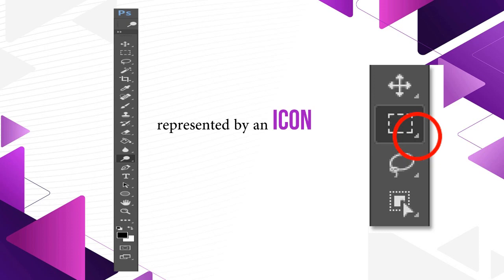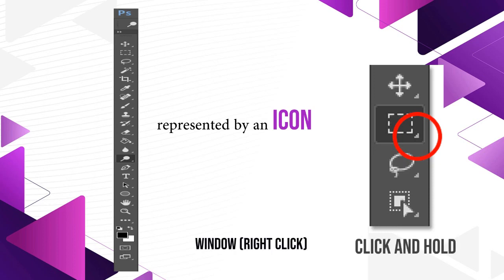Para ma-view natin ang mga additional tools, ang gagawin natin is click and hold on the icon. Or kung ikaw ay Windows, right-click mo na lang. Kung Mac naman yung gamit mo, control-click on the icon. So, a flyout menu will open, listing the other tools that are available.